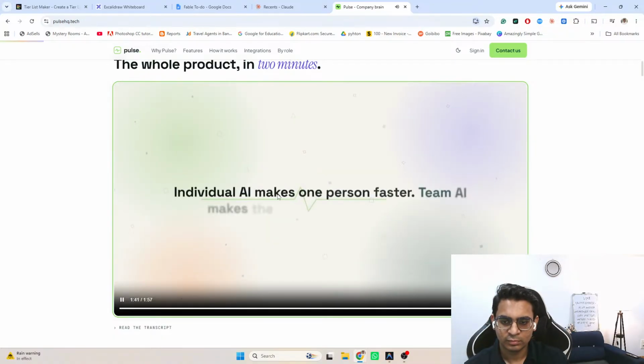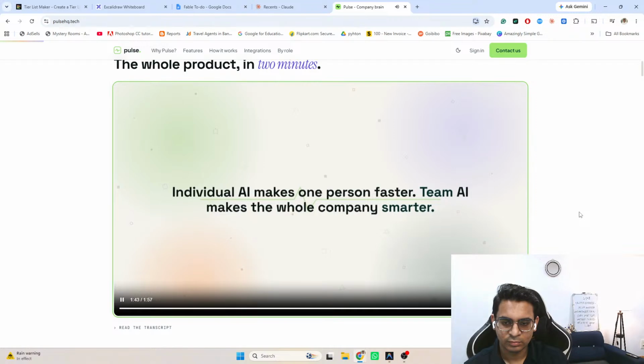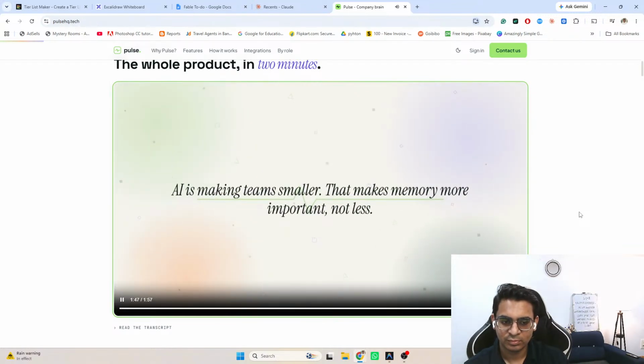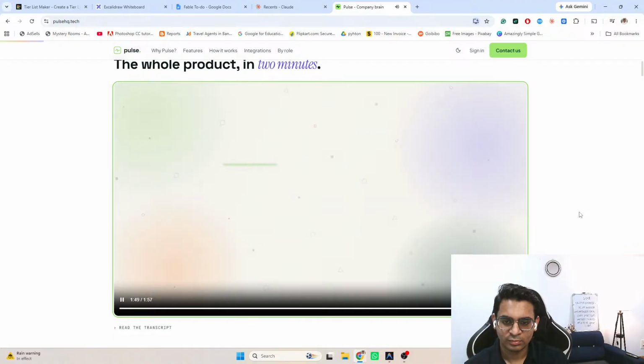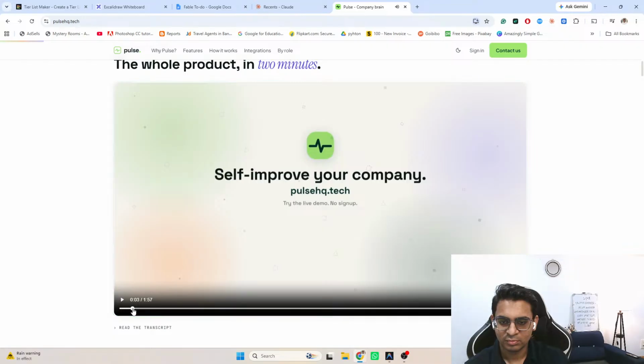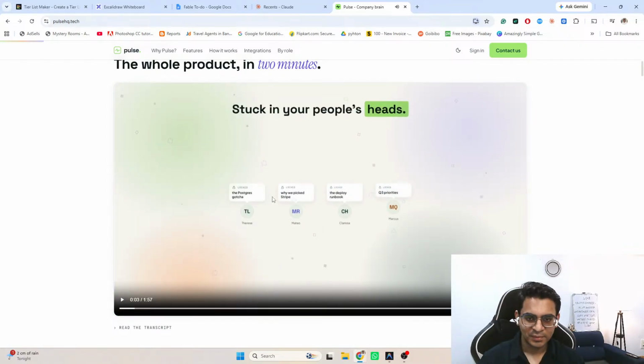Individual AI makes one person faster, team AI makes the whole company smarter. As teams get leaner, that shared memory matters more, not less. Pulse. Self-improve your company. Try the live demo. No sign up at pulsehq.tech.